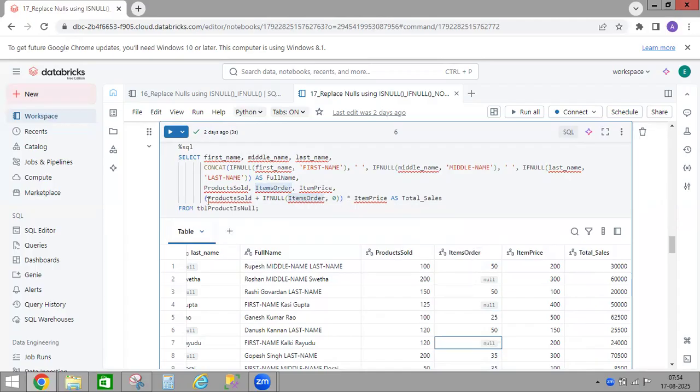And if you see here, products sold. I'm going to explain only where null is there. That is 200, and ifnull items order, 0. So for this column, it will replace null with 0.